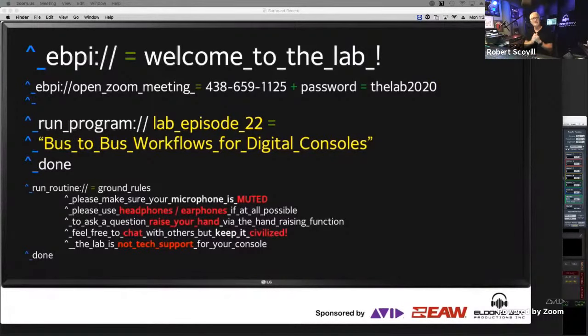All right, so here we are. We are going to start up with lab number 22 in the series. And today we are going to discuss this whole concept of bus-to-bus workflows, right? I was chatting with a couple of you before going on the air, and a few of you have been working with this already. This is kind of a unique thing to digital consoles. This kind of thing, for the most part, did not really exist in analog. Certainly not to the level you can do it in digital.